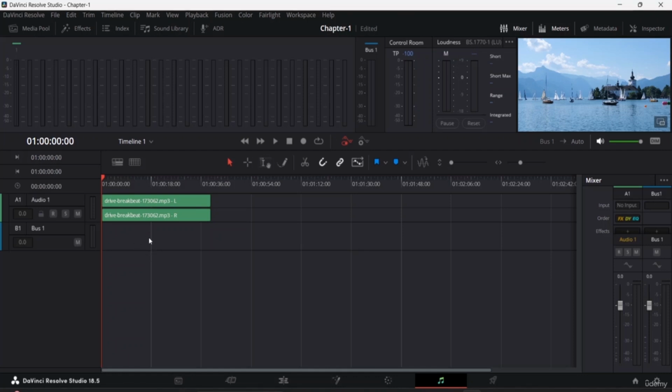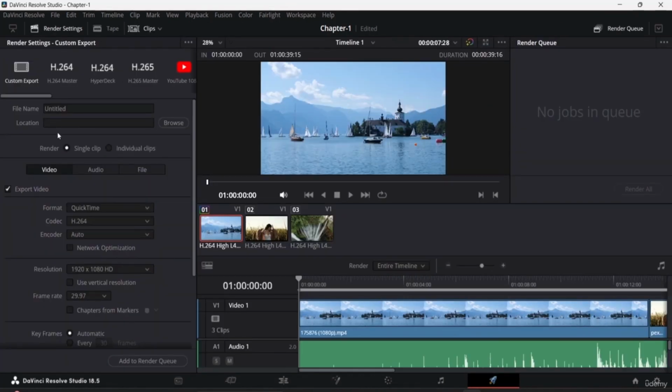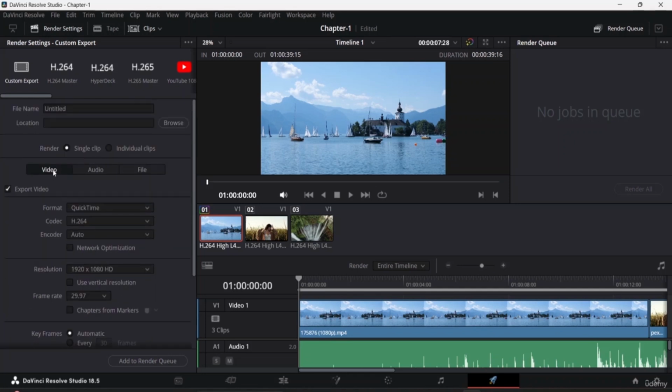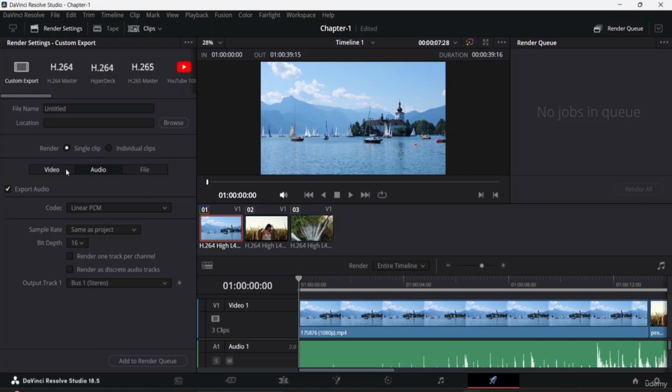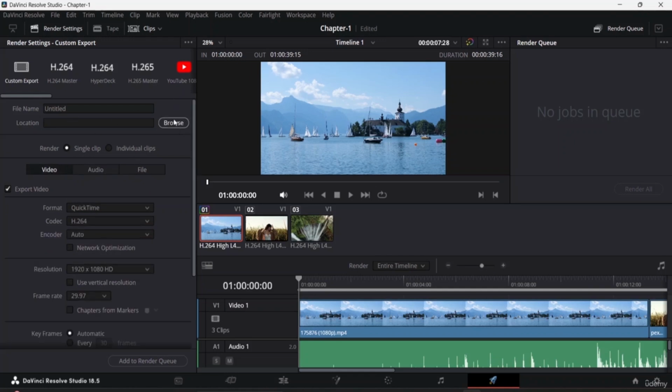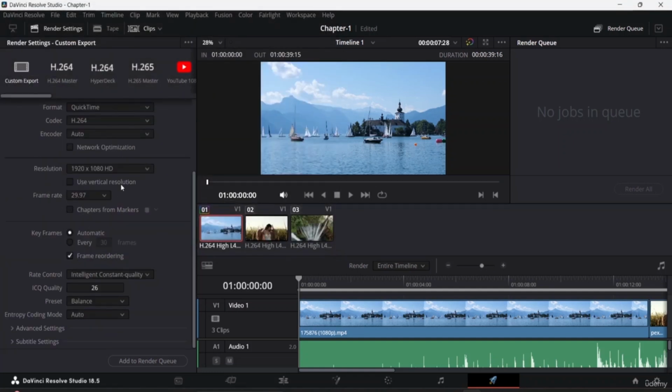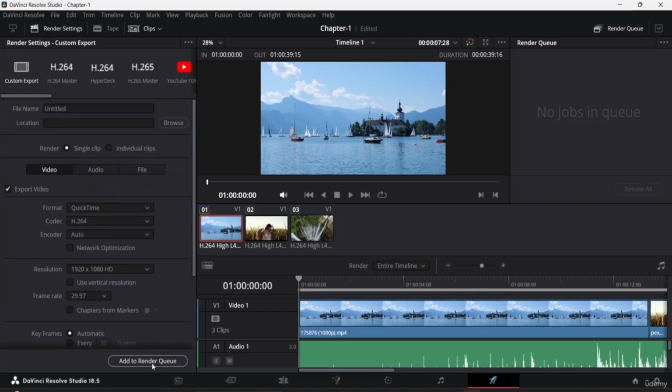Once you have finished adding all the graphics, transitions, and effects, and you want to export it, you just need to go to the deliver option, which is the last page offered by DaVinci Resolve. Here I have many options. From here I can see the video quality and check the audio quality, and I can browse to where I want to save this and add it to the render queue. We can do all of that from here.